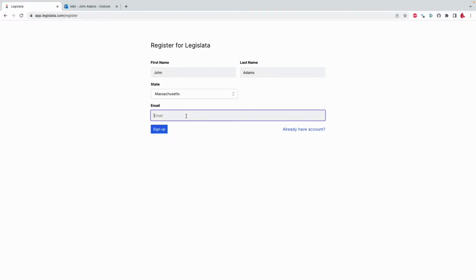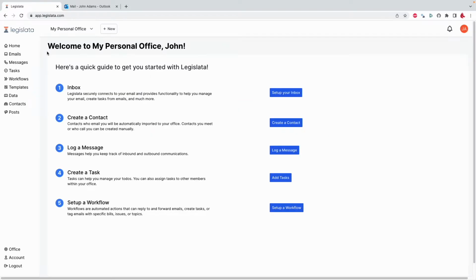So John Adams from Massachusetts, and his email address is john.adams@legislata.com because we gave him his email address. He's from the 1700s. So you create an account and you are immediately taken to your personal office.